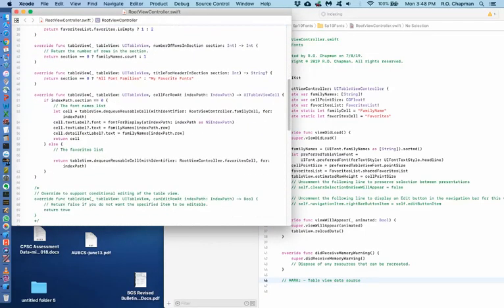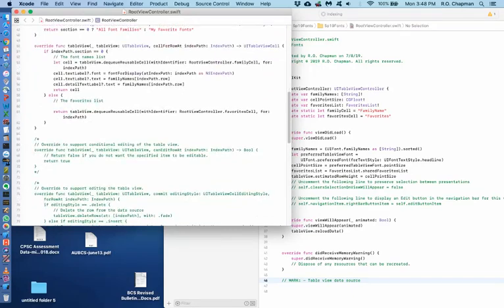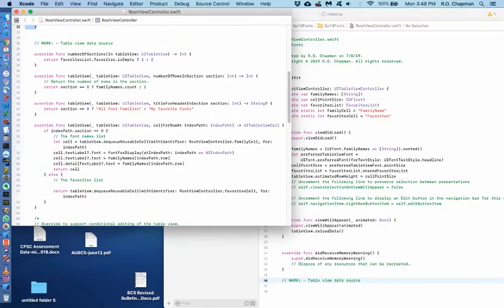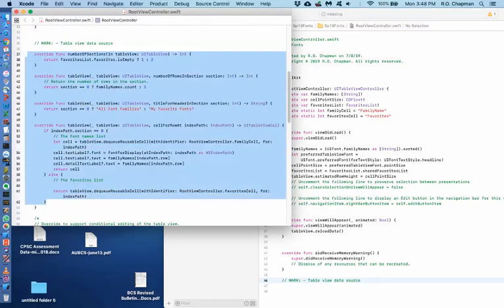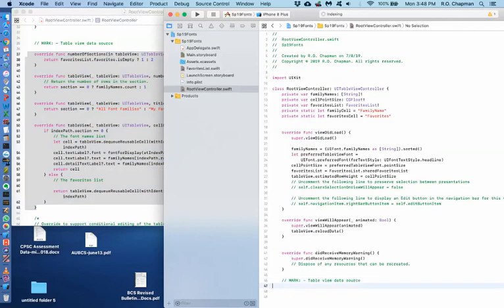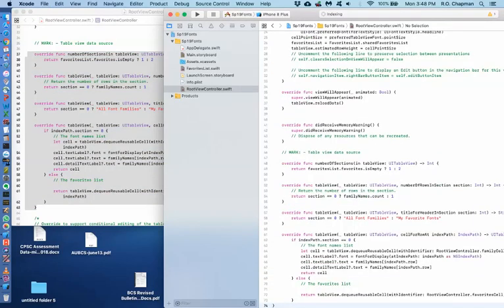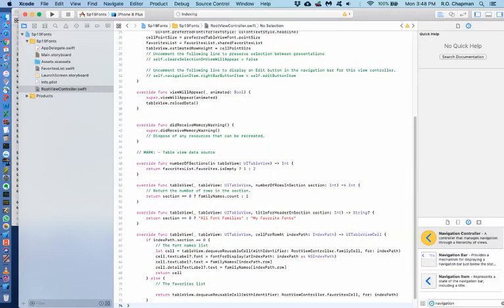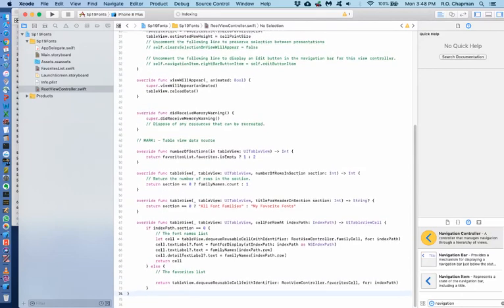And let me get the table view methods here. The data source methods for the root table view. Okay. So how many sections are in the table? Well, it depends on if there are any favorites. If the favorites list is empty, there's one section. Otherwise, there are two.